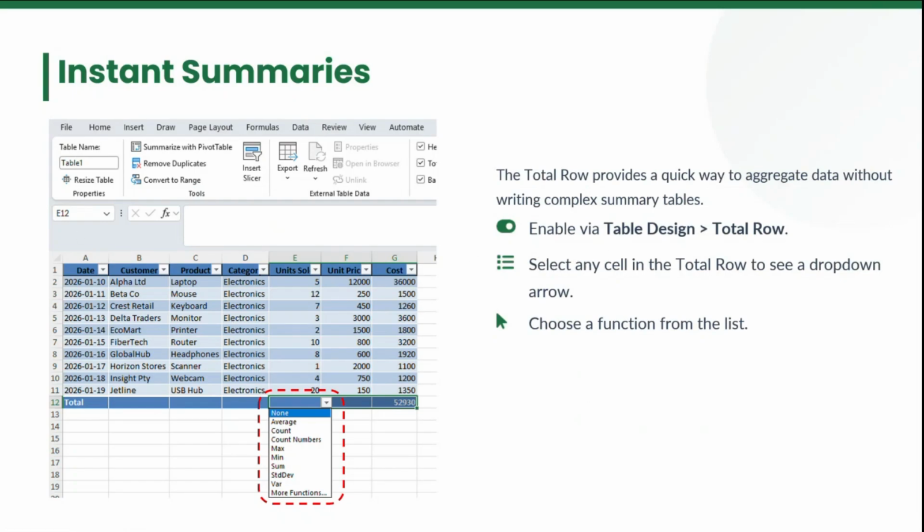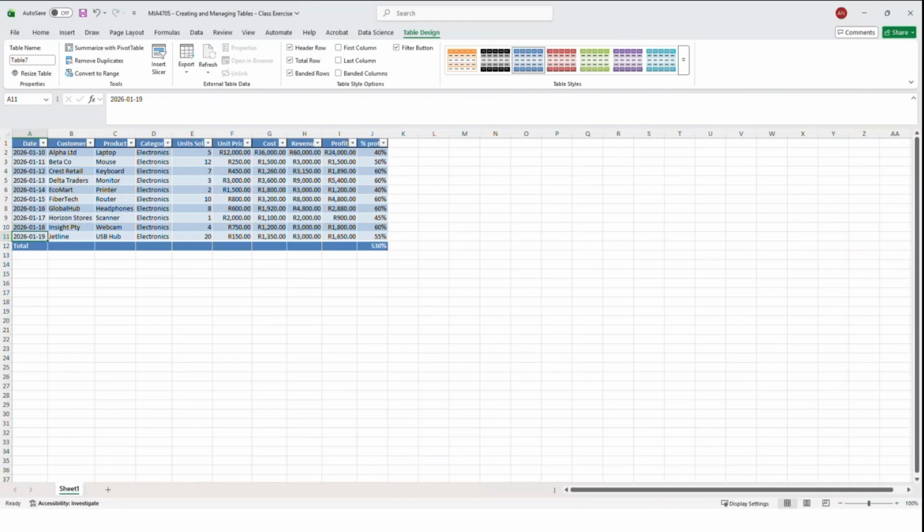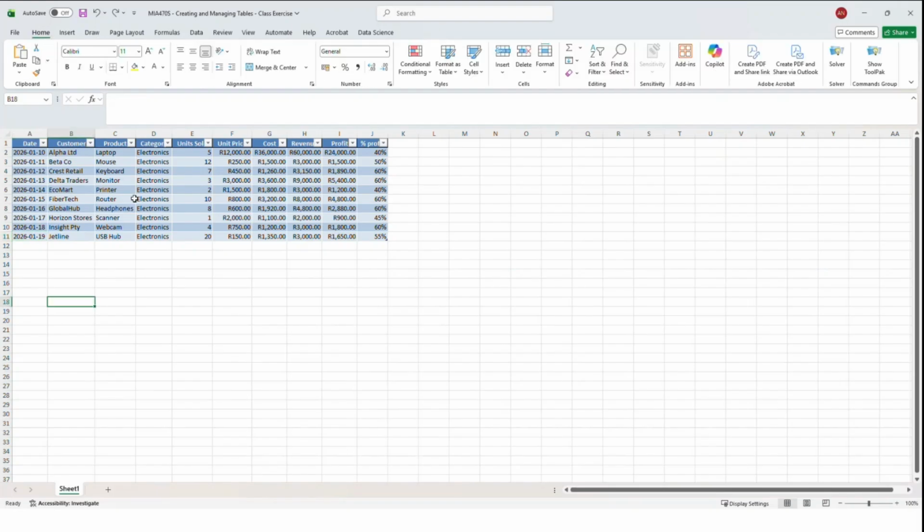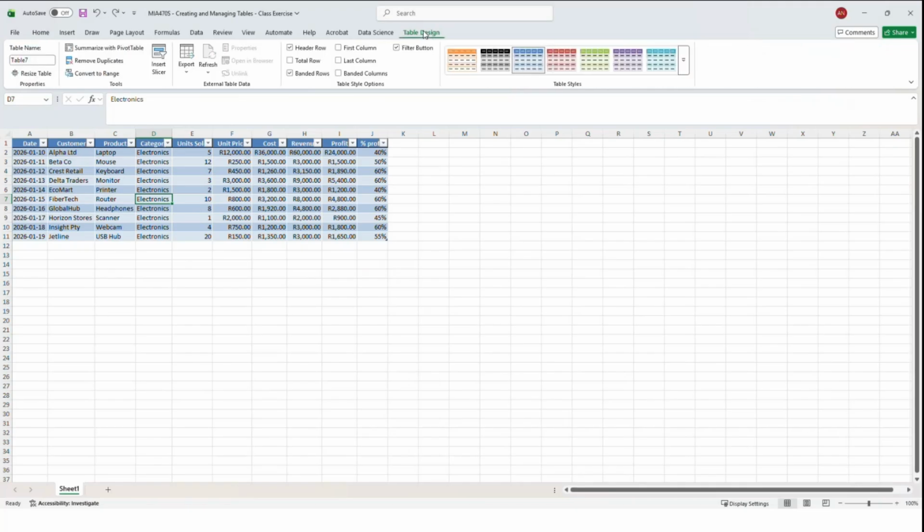Okay, let me just go back. You first need to select your table, then go to Table Design. Under Table Style Options, there are many options: header row, first column, and there's one that's called Total Row. You need to select that one.